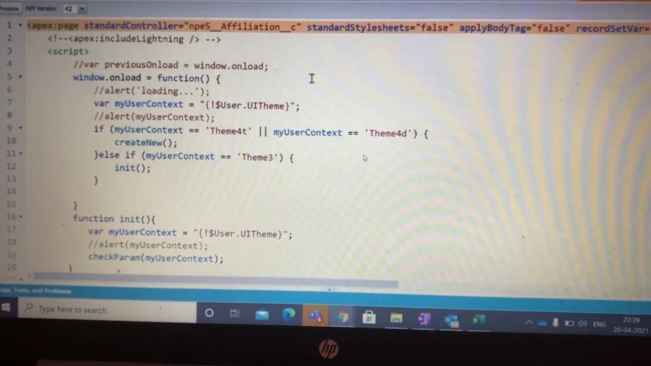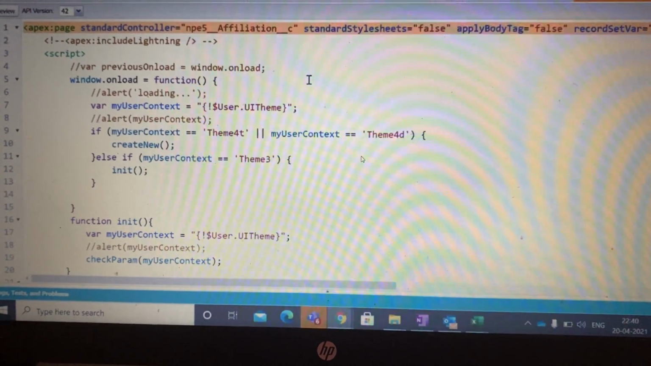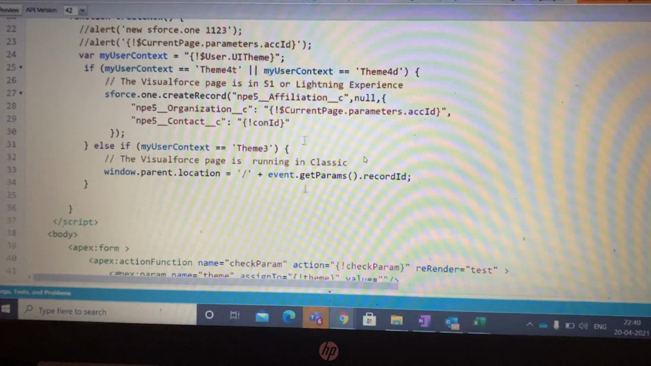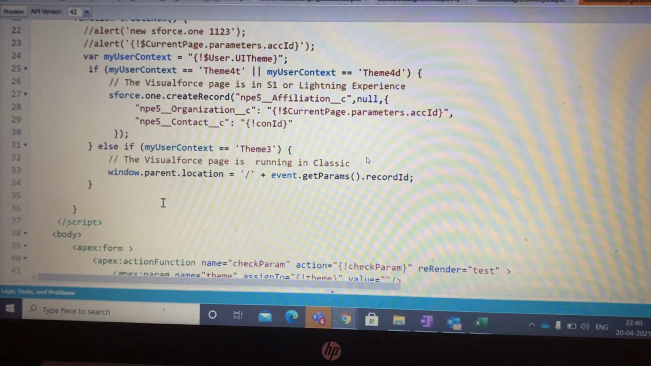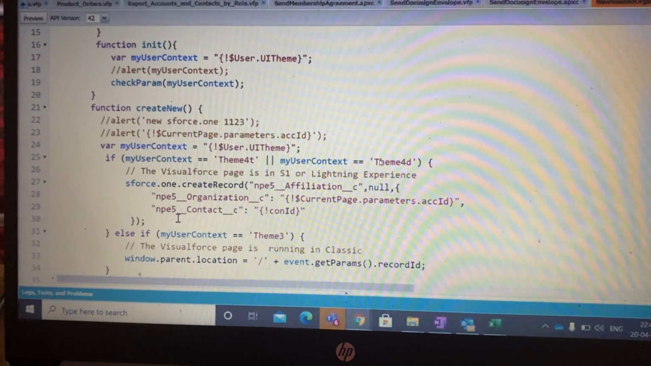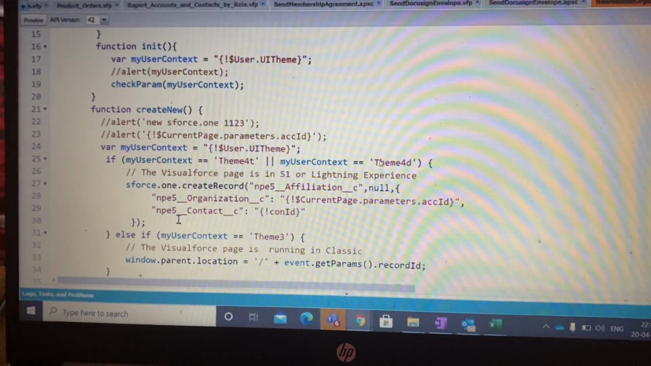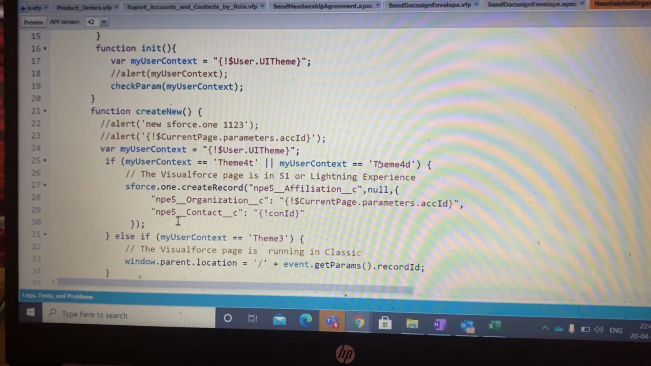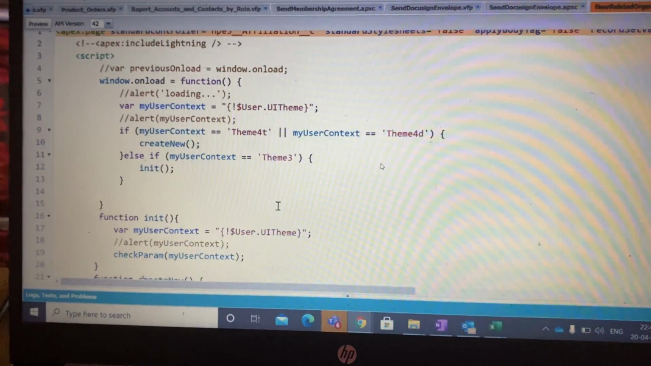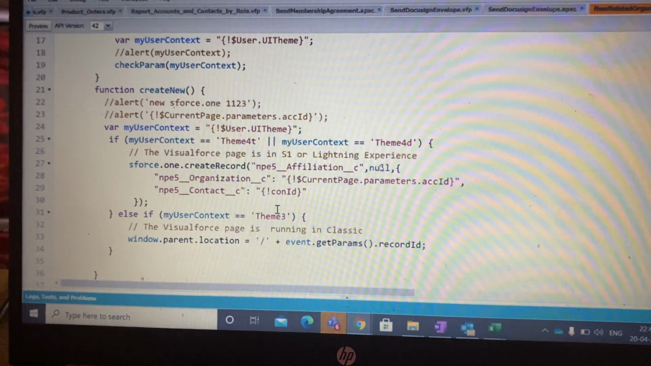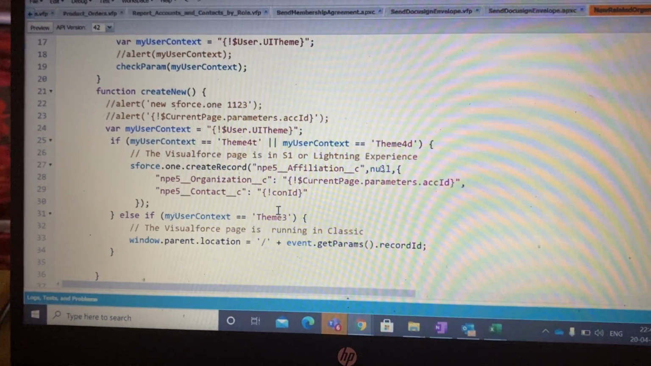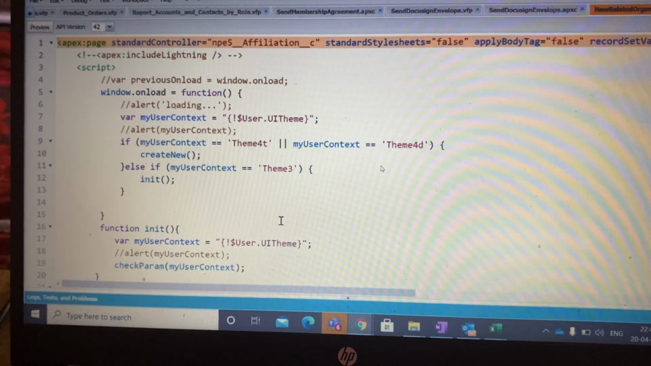In this VF page code, have you seen any page redirection? There is no page redirection. We have placed around three Visualforce pages so far, and there is nothing externalized. So there is no interlinking where we can navigate to other pages.